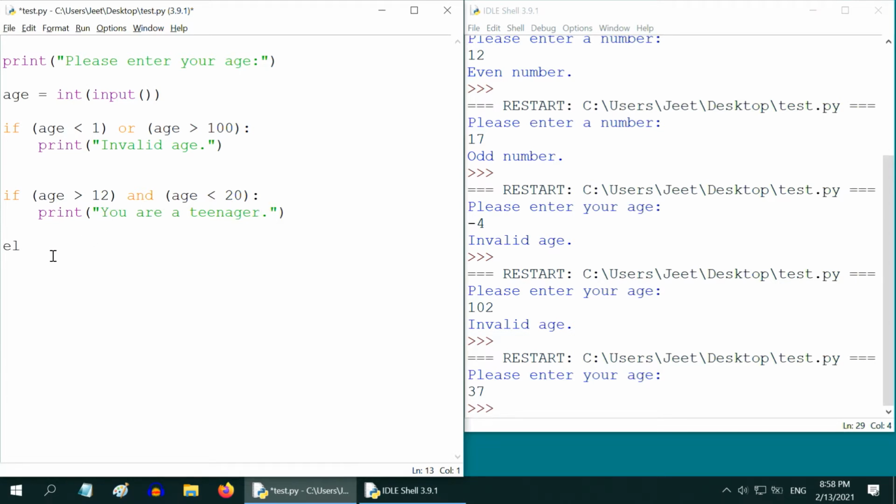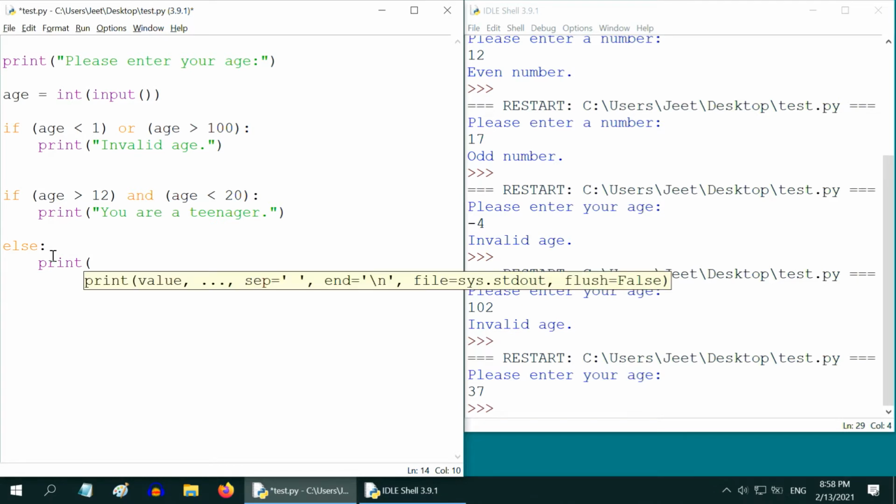Otherwise, let us come to the else part. Do not forget to put the colon and indent the lines under this block. So we print any generic message. You are a general citizen.